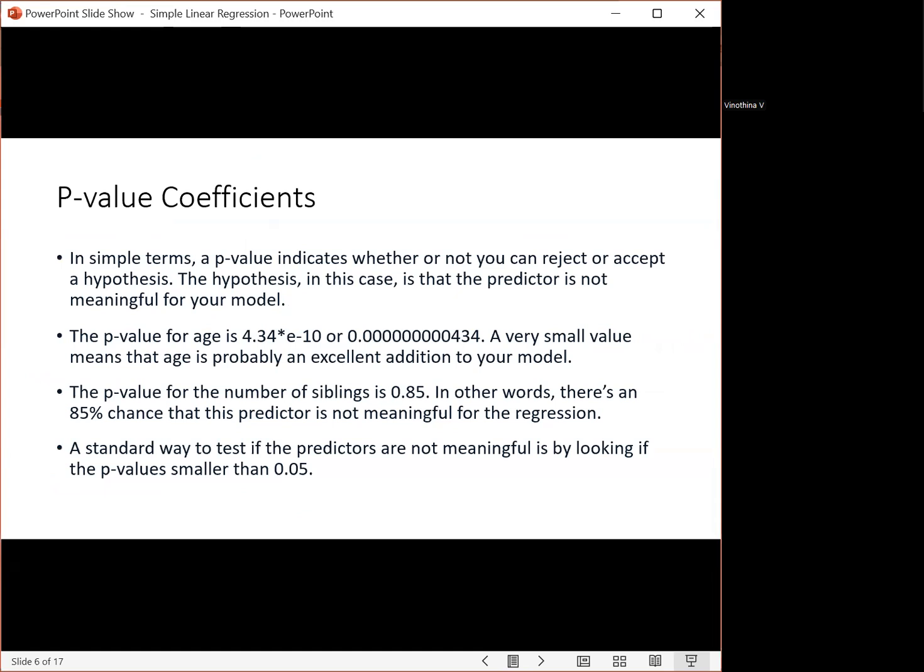The p-value for age is 4.34 into e minus 10, which we can read as 0.000000000434. It's a very small value. It means that age is probably an excellent addition to your model. Similarly, the p-value for number of siblings is 0.85. So there is an 85% chance that the predictor is not meaningful for the regression.